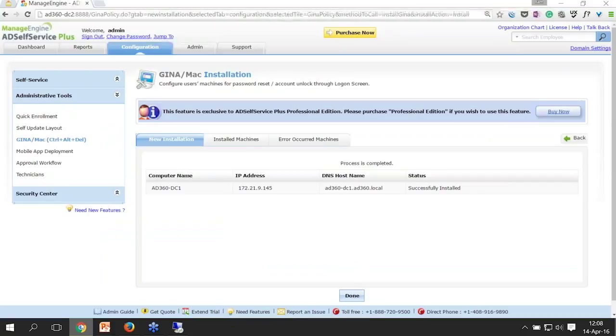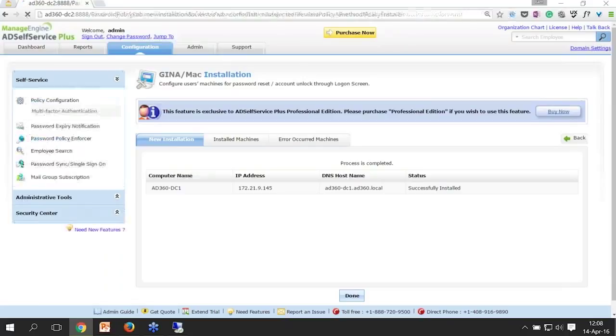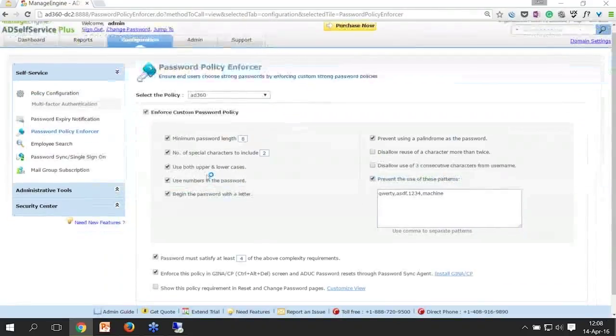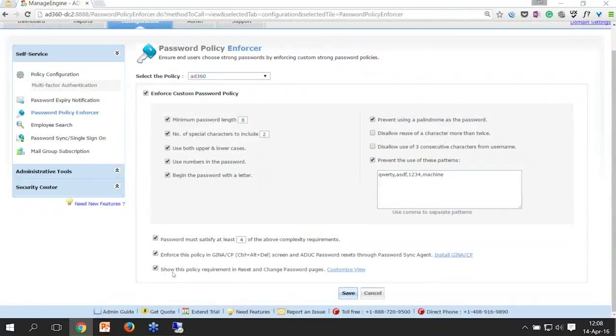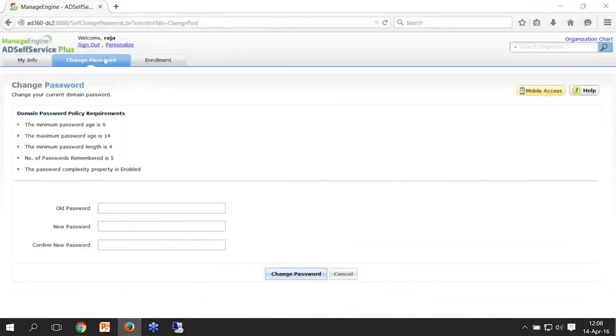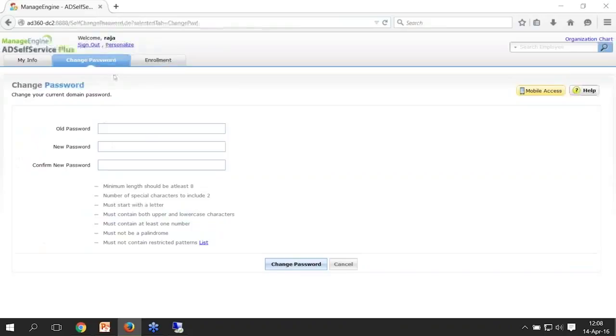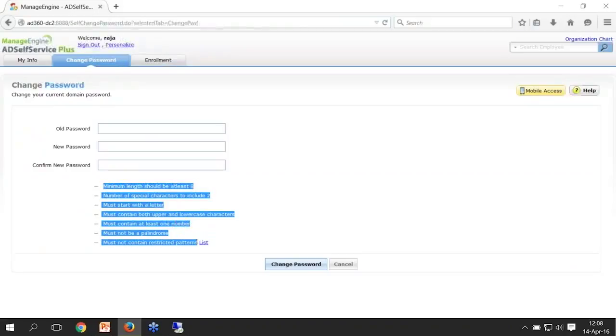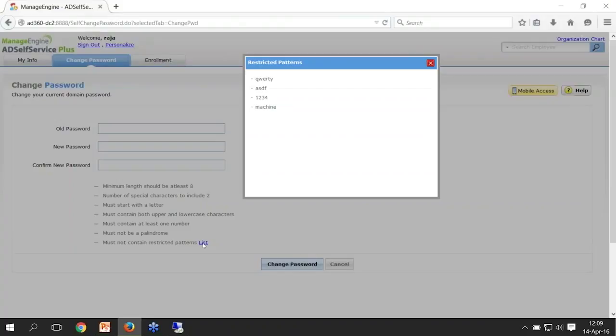This is because the admin has not enabled password policy enforcer for change and reset password screens. For this setting, I'm heading back to the admin and choosing password policy enforcer. I need to check this box, show this policy requirement in reset and change password pages. This has to be enabled for the end users to see the password strength meter and also the customized password policies.